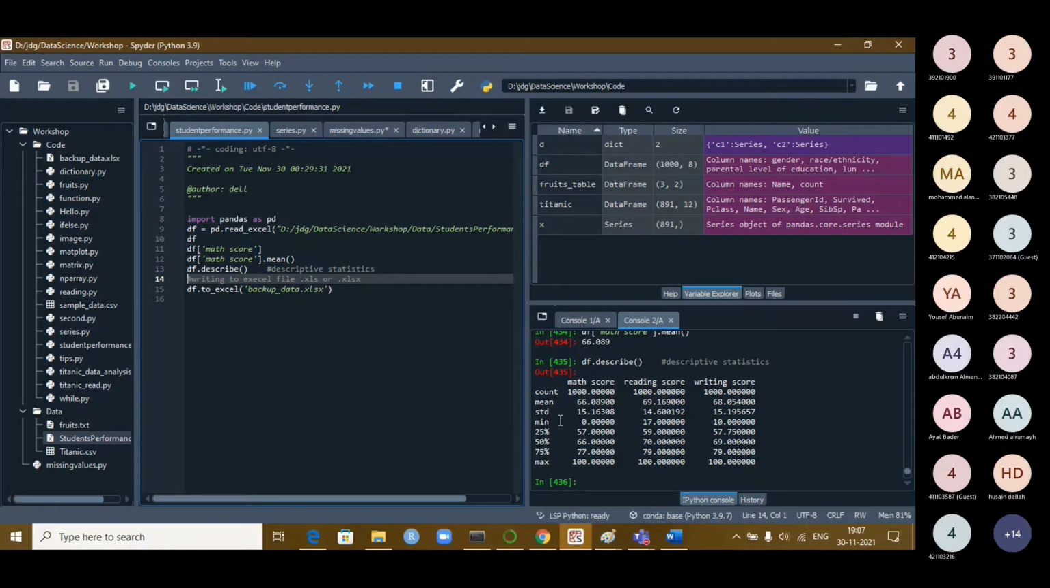It is applicable only for numeric values. This is describe. You can also use include all like that. There is a parameter available which can be used even for text, but mostly it is used for numeric values. Then the standard deviation within the score is 15.16. What is the minimum value? 0. And these are 25%, 50%, 75%.